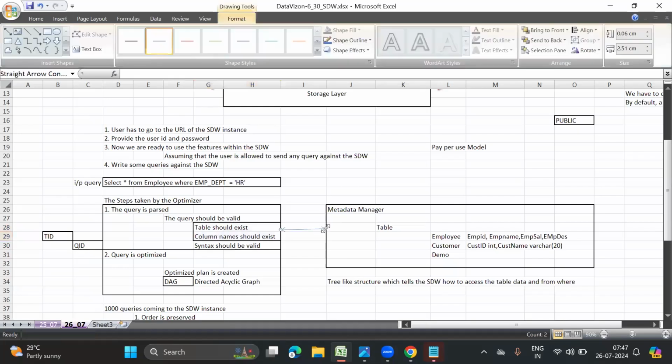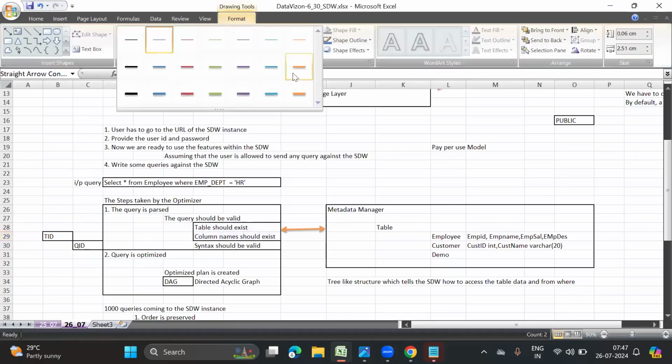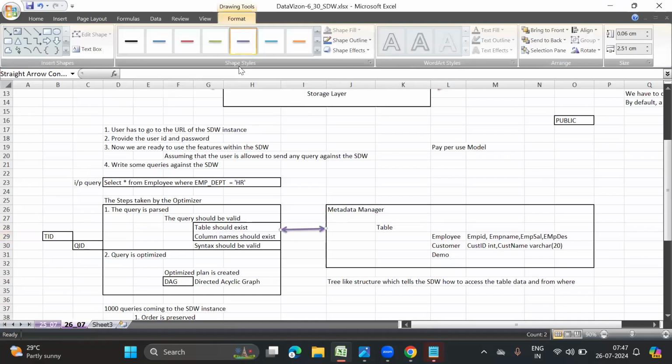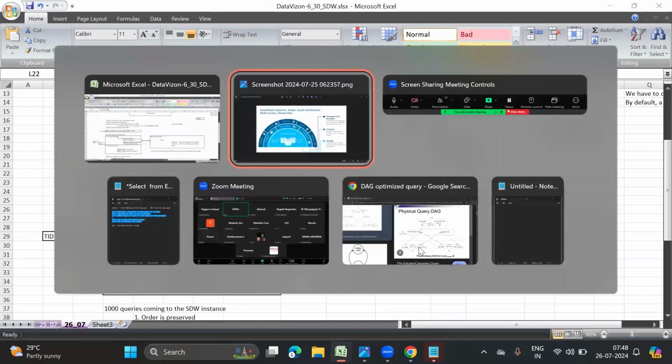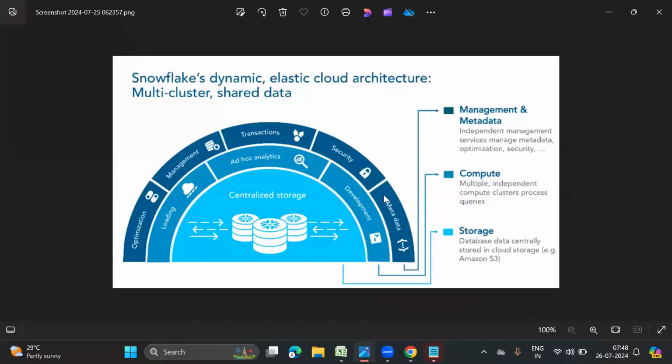So the metadata manager holds all this information, and your query parser has to refer to this metadata management, because the query optimizer is not interested in keeping all this information inside of it. It needs to refer to some system which maintains all these details, what all is available, right? So these things are done by the metadata. So this is the metadata.